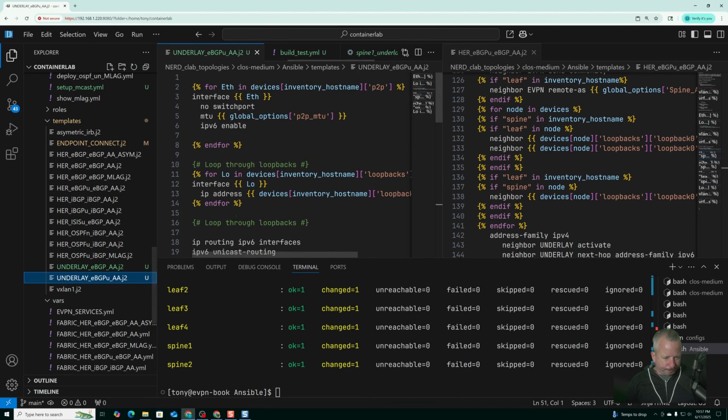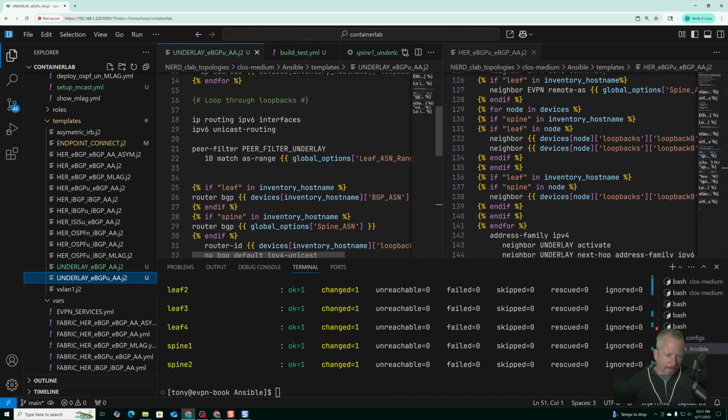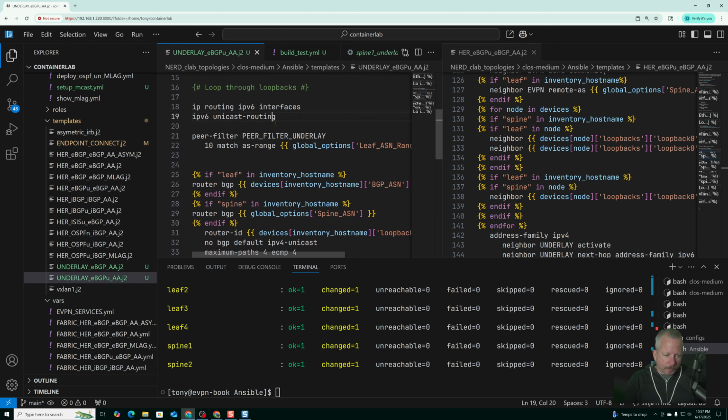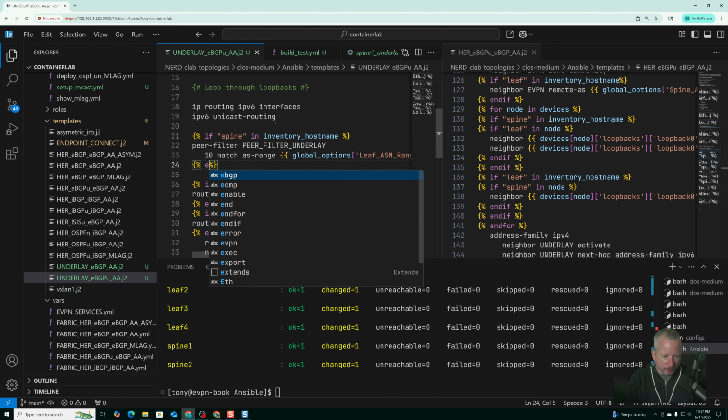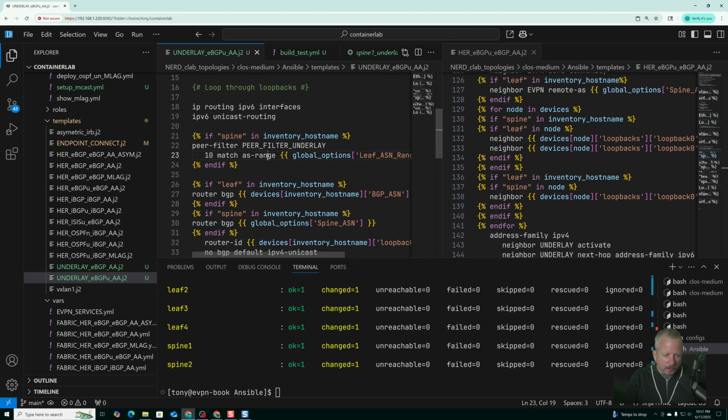But I want to put an if statement in here. So if spine and inventory host name, and then close that out as else and if. So that way I don't create a peer filter unless it's a spine. Now it doesn't hurt if it's in the leaves because it's just not used, but it just keeps things a little more tidy.